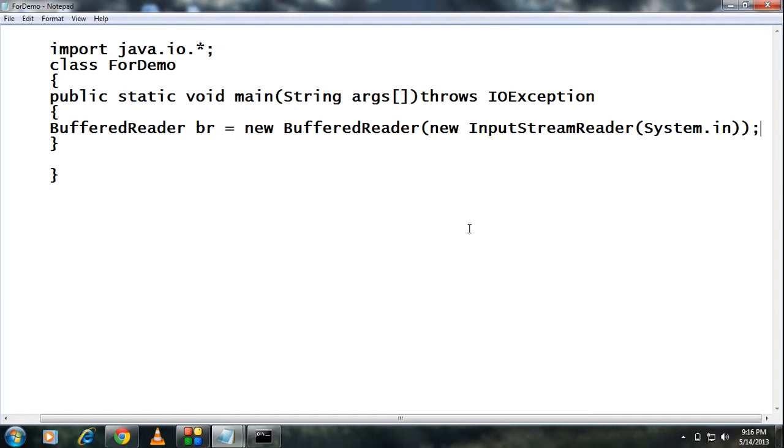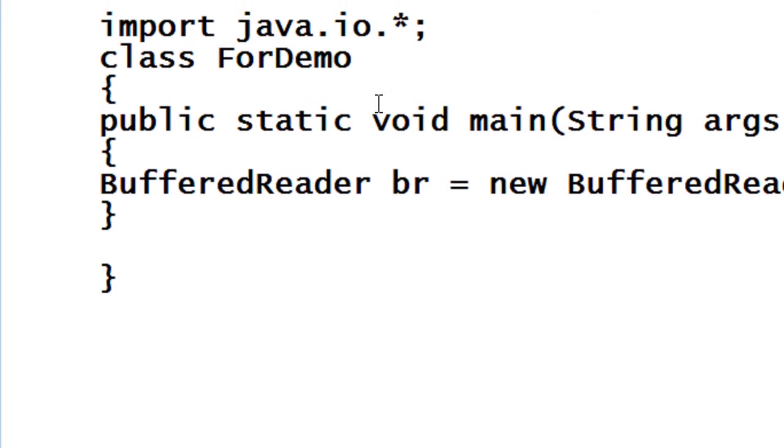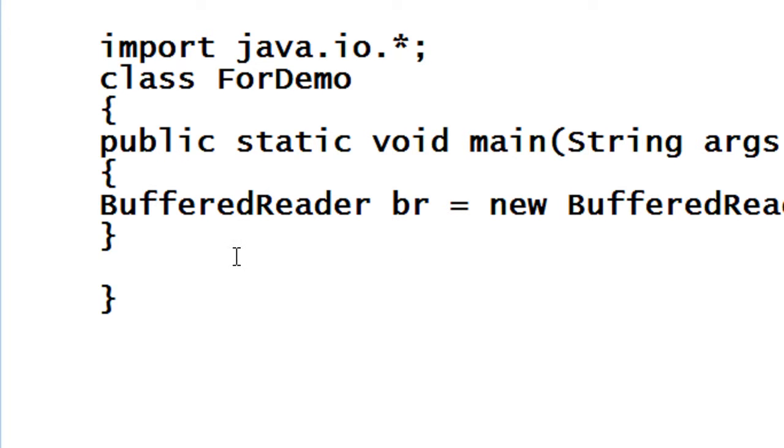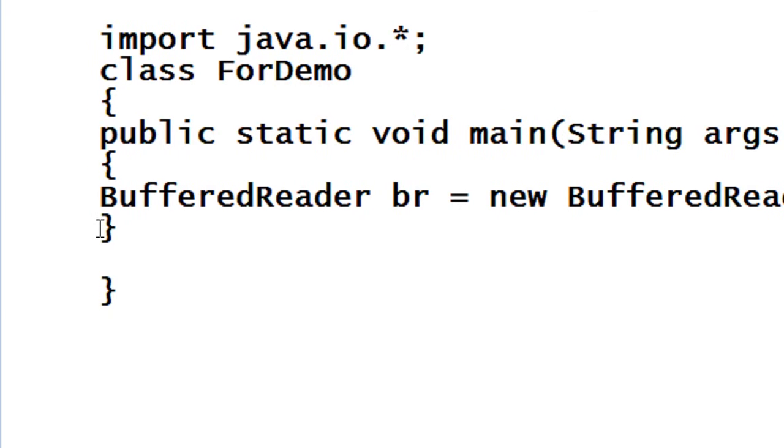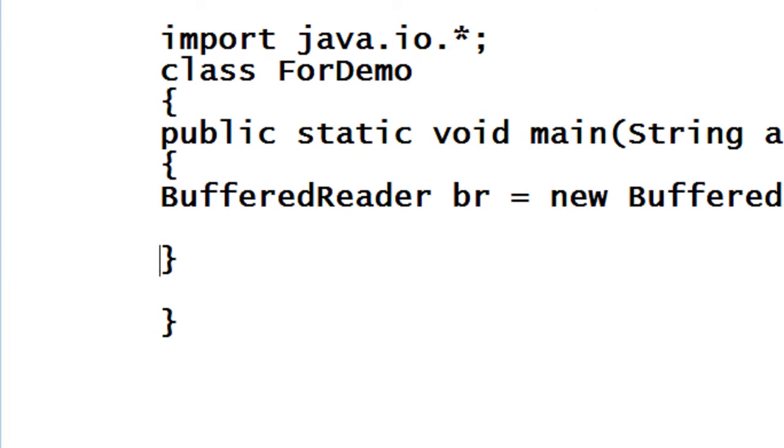In this part I am going to explain how to create a multiplication table of a number using for loop. So here I already created a class called ForDemo that contains the main method, and here I just created a BufferedReader object for reading input values from the keyboard. So here I just declare an integer variable called num, and I ask the user to enter a number using the keyboard.